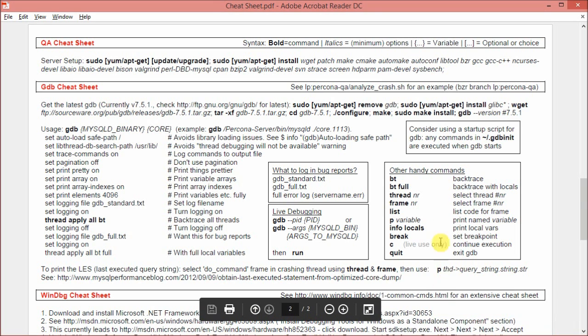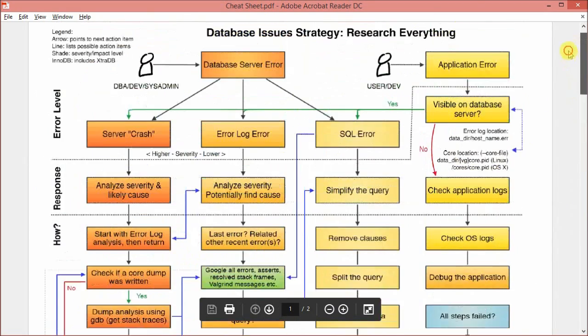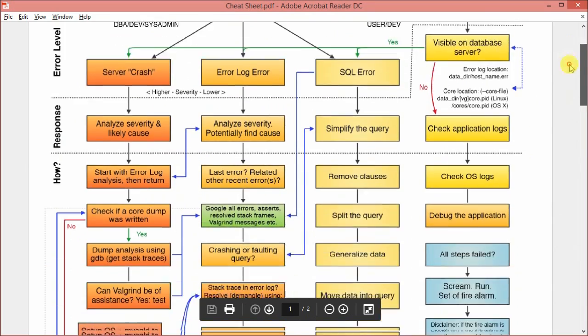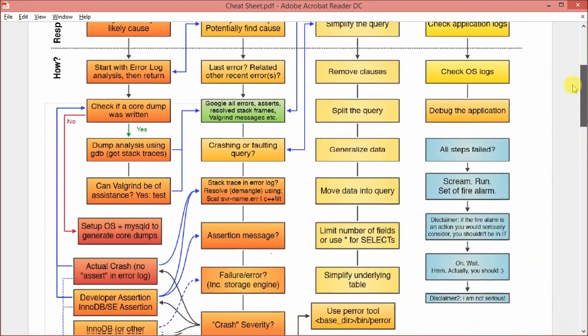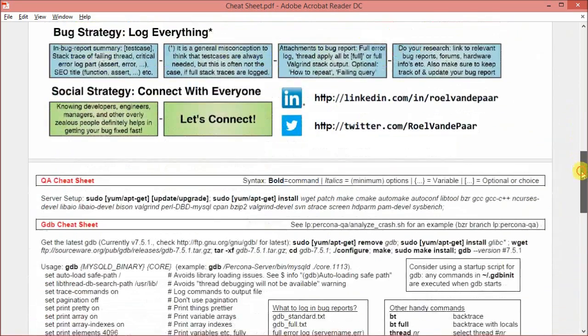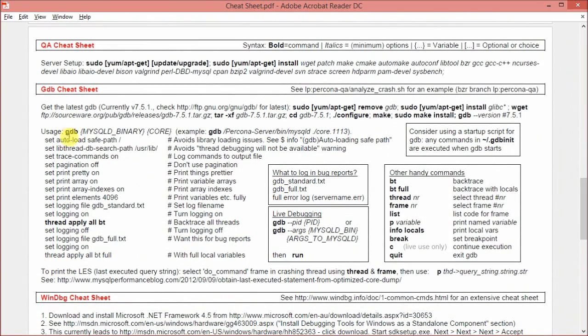So here's the cheat sheet, and on the first page, it's basically an overview of what to do when you have a particular crash or error or SQL error or whatever. And on the second page, there is a GDB cheat sheet. With a number of the things we've looked at, it also shows you how to do live debugging, for instance. We haven't looked at this, but you can just go gdb -p and point it to the PID number. We might actually have a quick look into that too.